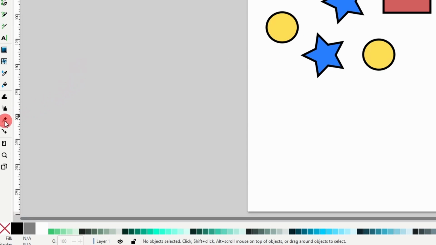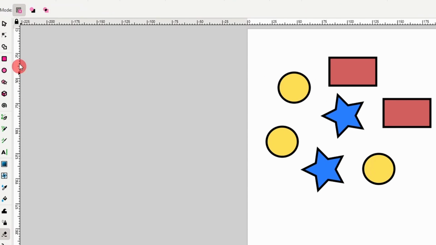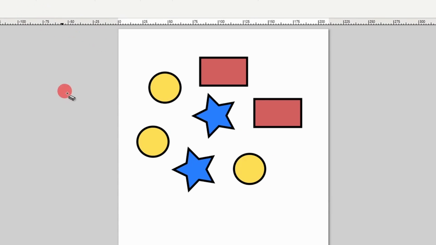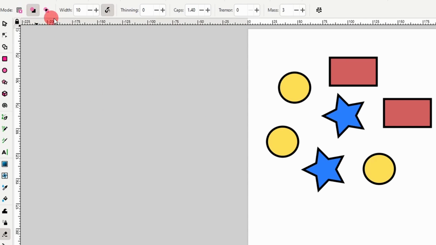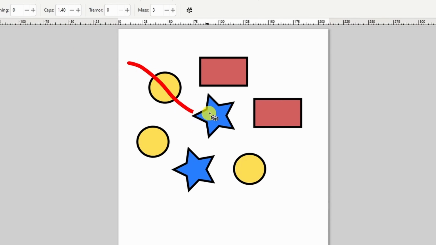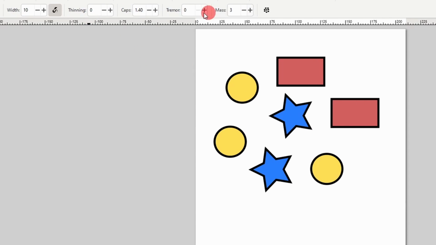Next, we have the Eraser tool. With the Eraser tool, we have 3 different modes to choose from. The default mode simply lets us delete objects that we pass over as we click and drag. With the second mode, any parts of objects that the red line touches will get cut out of the objects. We also get various settings for this mode.